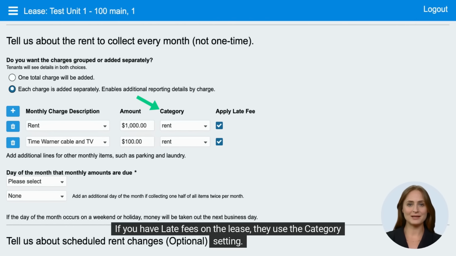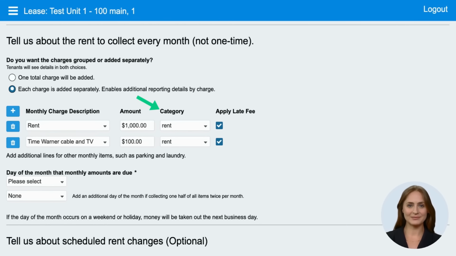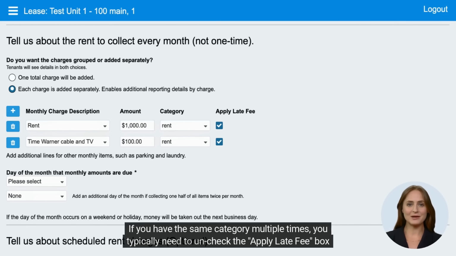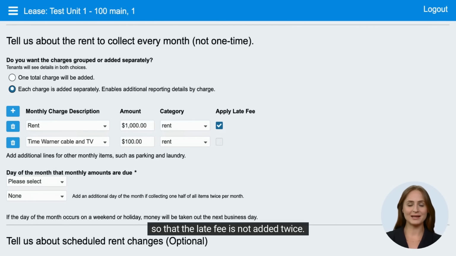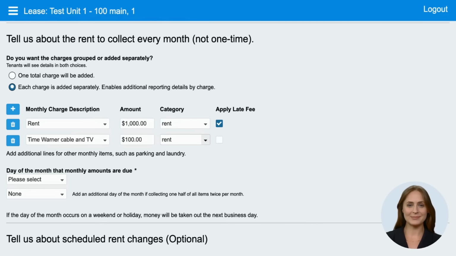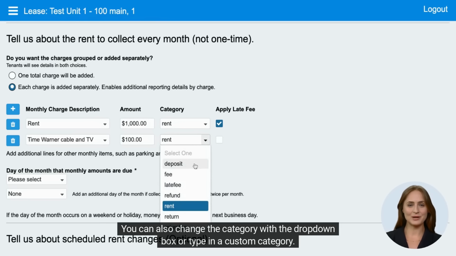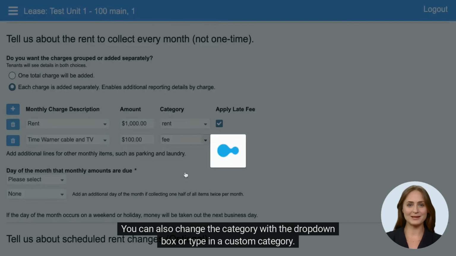If you have late fees on the lease, they use the category setting. If you have the same category multiple times, you typically need to uncheck the Apply Late Fee box so that the late fee is not added twice. You can also change the category with the drop-down box or type in a custom category.